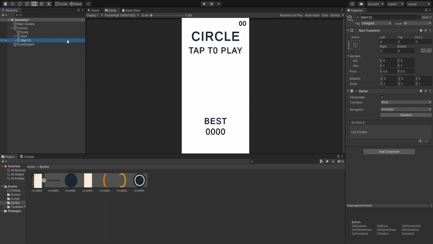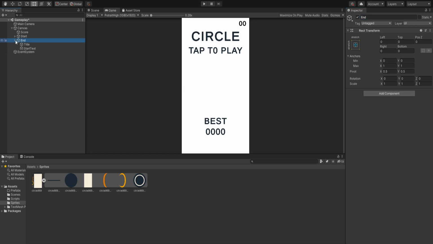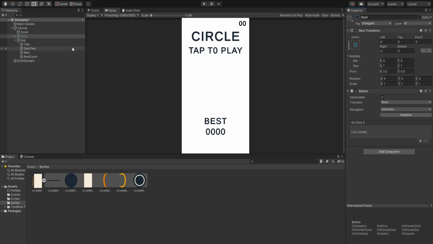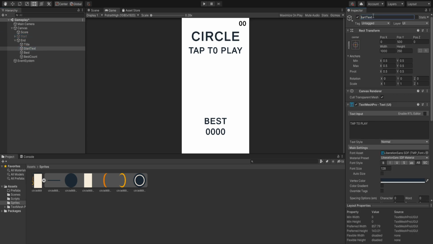Now let's duplicate the start and we'll just call it end. It's not going to have the button component, and inside the end object the title is going to be similar, but instead of the start text we'll call it end text, and instead of tap to play it's going to say game over. And here we'll have a couple of buttons.